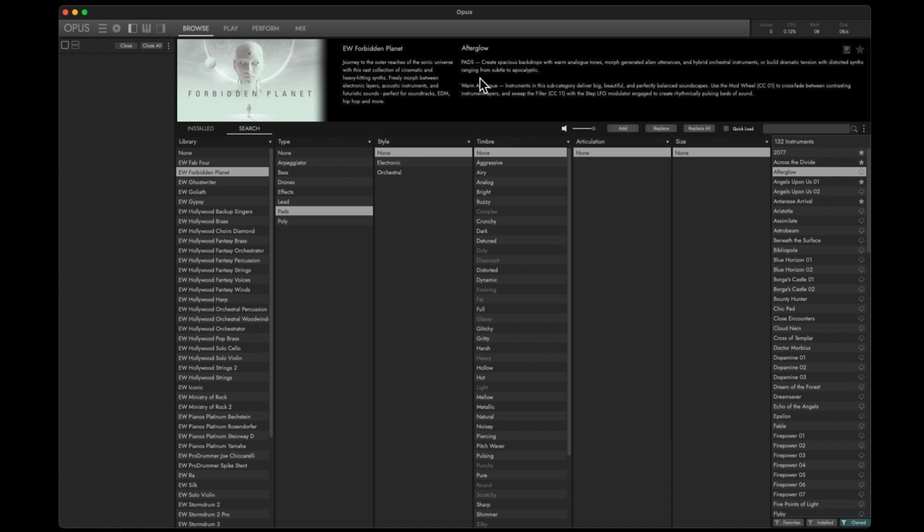And then you get a little snapshot about what it is. Quite like sample type, they give you a little bit about what the actual preset is doing. And Forbidden Planet is: journey to the outer reaches of the sonic universe with this vast collection of cinematic and heavy-hitting synths. Well, where else would I want to go apart from the sonic universe?